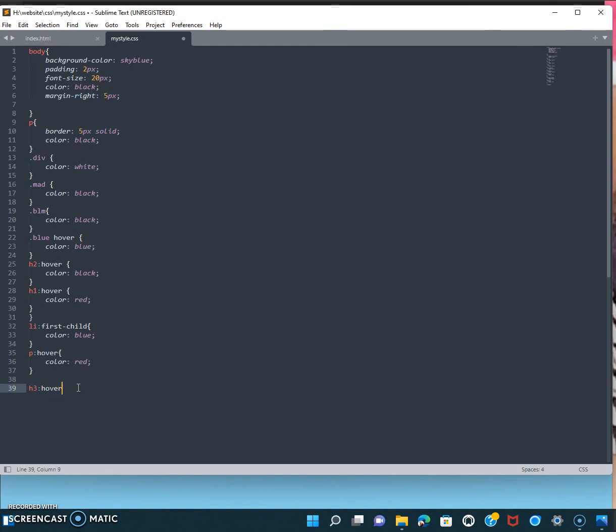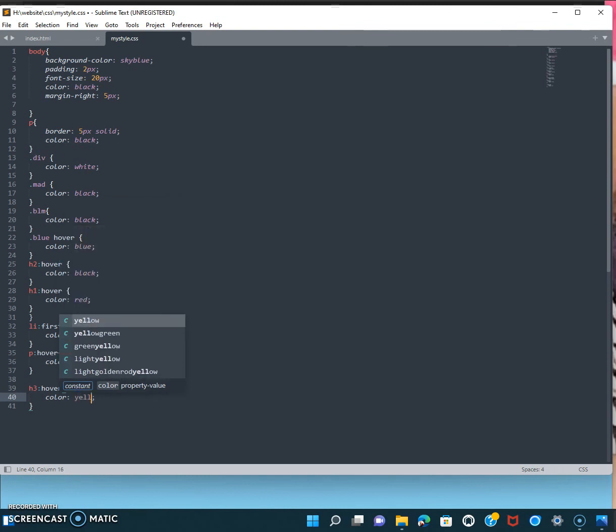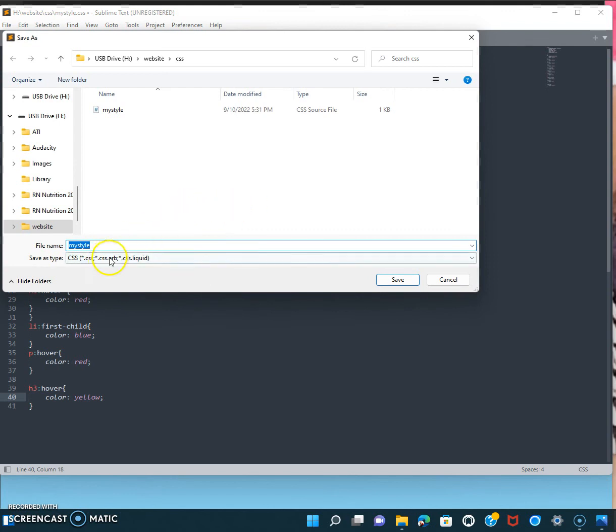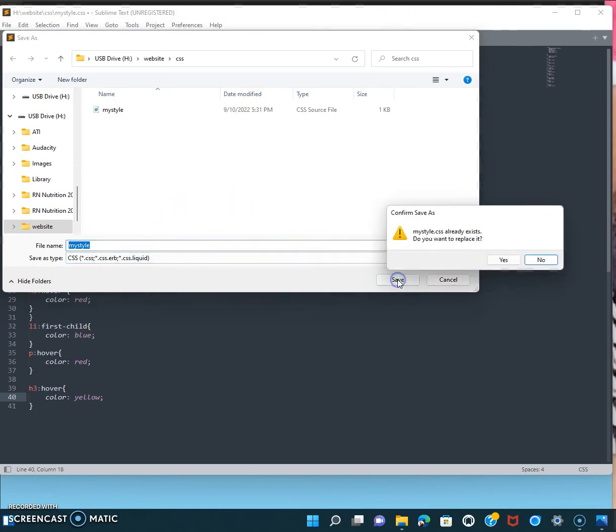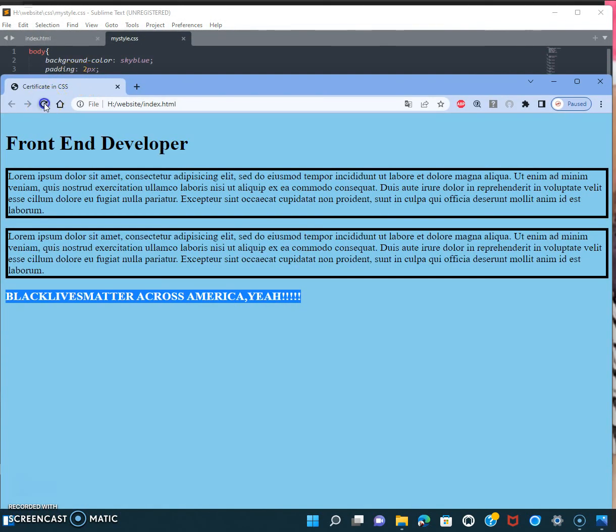Now I gotta do my thing here. Close that. Now I want to make that yellow, right? So I go color, and then go yellow. All right. So I'm gonna go Control Shift S, save. Do you want to replace that? Yes, absolutely. And refresh my browser. And there we have it.